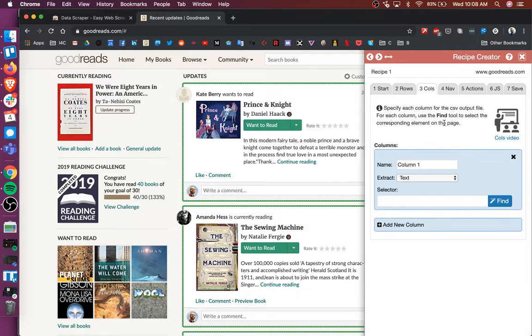Next, we're going to go on to the columns. If the row is the individual newsfeed item, the column is each facet of that newsfeed item that we want to capture. So let's use this as an example. I first want to capture the name of my friends on Goodreads. I'm thinking about buying them books or something like that, right? So I'm going to start with a name, and I'm going to say that I want to extract the text of the name. And this is the simplest piece of information that you can extract. If you want to, you can extract a URL.